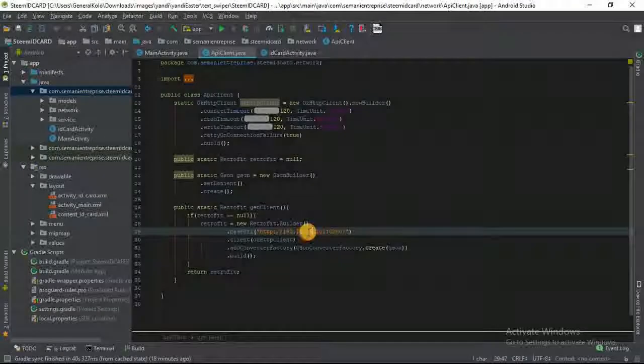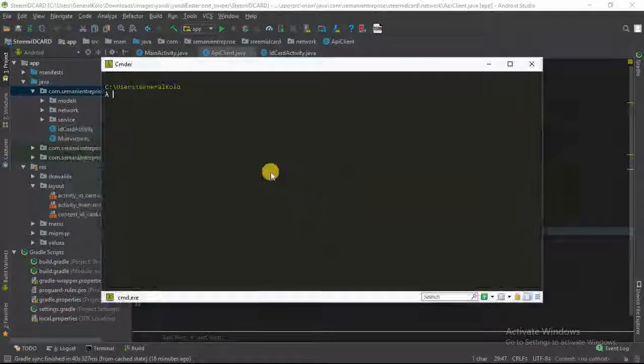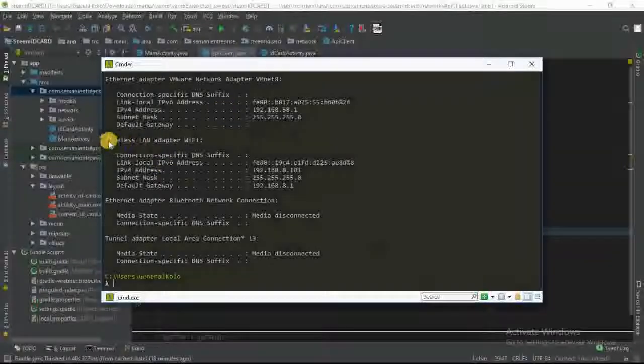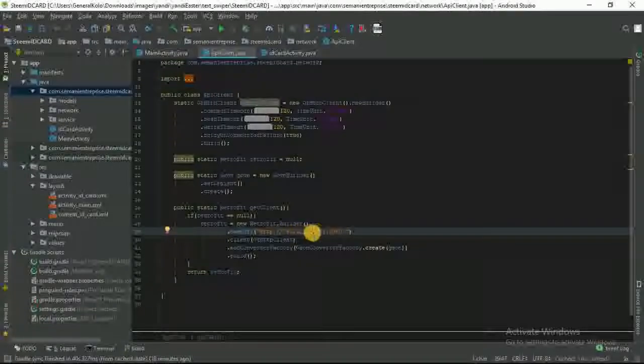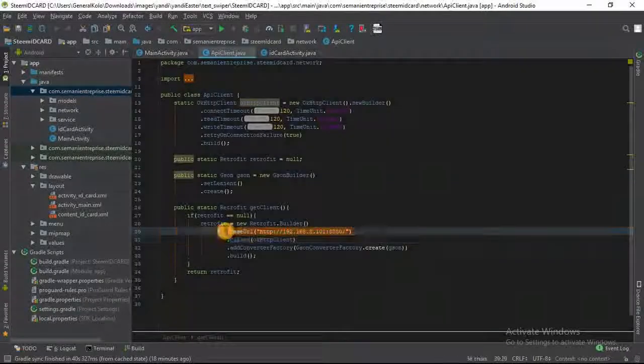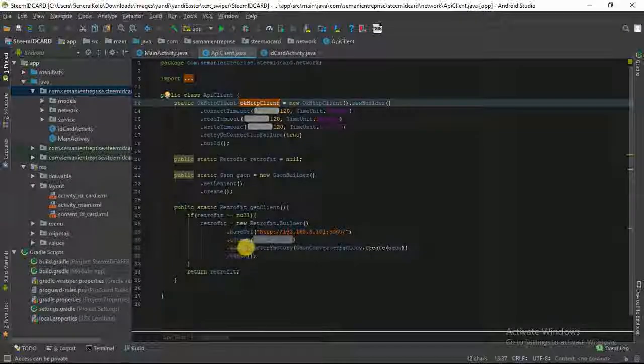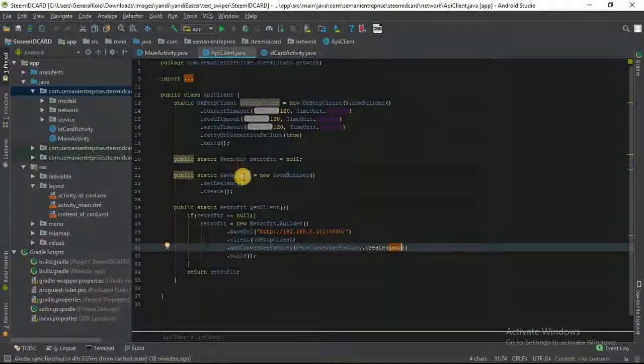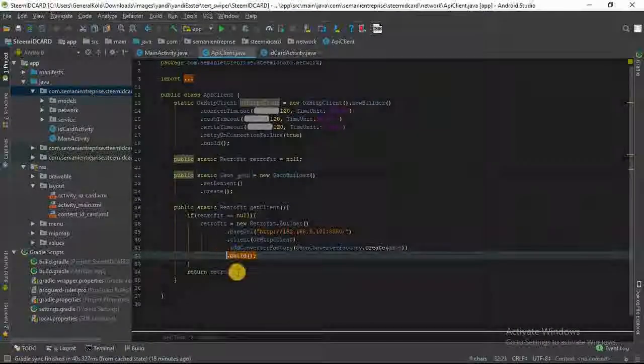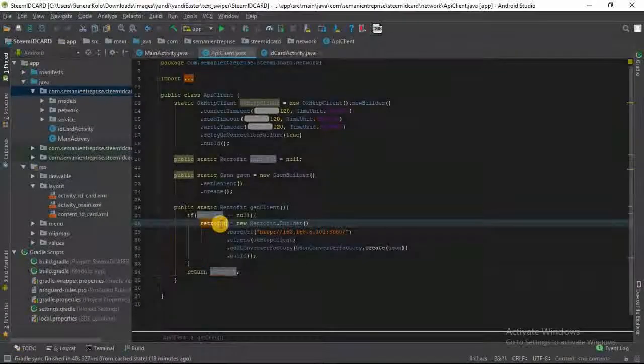In order for you to get this for your PC, all you do is come to your command line and type ipconfig. Under your wireless LAN adapter Wi-Fi, you get it here. Mine is 192.168.8.101. So that is my base URL. Then the client is set to this client we defined here, the converter factory is this JSON one we also defined here, and then we build it and return the Retrofit object that we built.